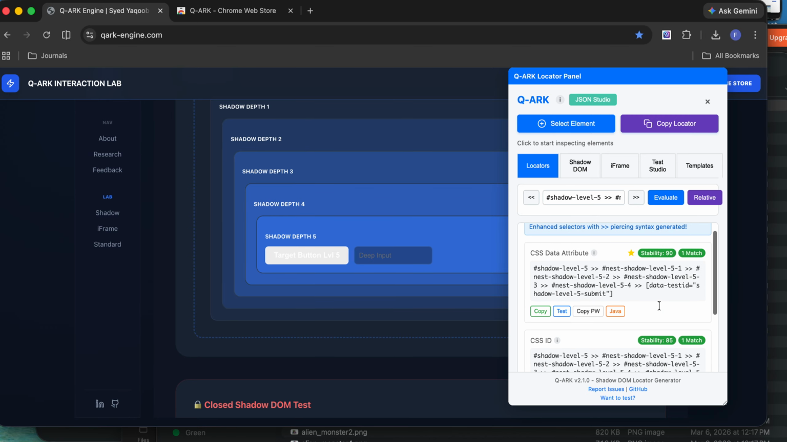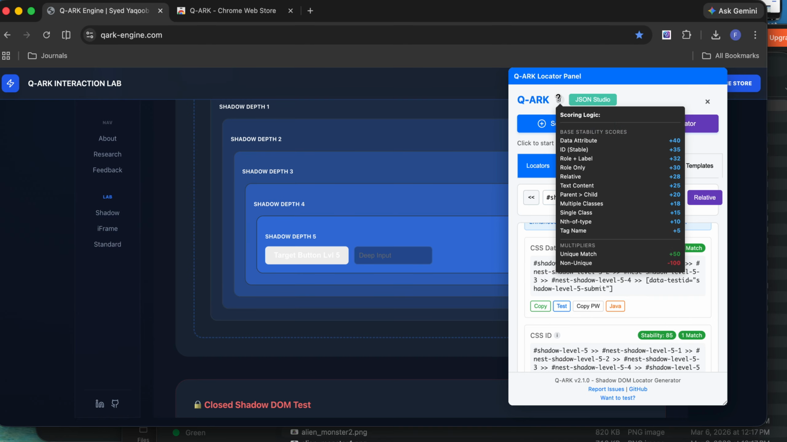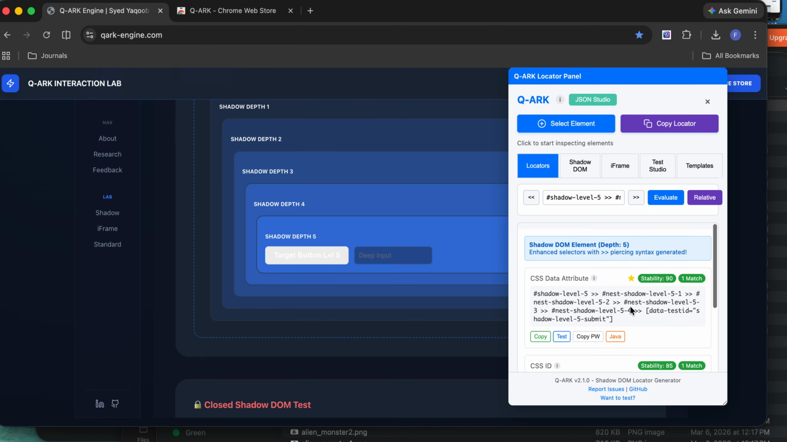And also the main part is it's not just giving you one option, it is giving you multiple options based on the stability of the locators. If you see here, the stability is defined based on different scoring logic. We have data attributes, ID, unique match, which gives you the 50 points. So based on that, I just want to make sure that even with a change in the HTML or the CSS, the stability of the locator is maintained. So this scoring logic works, and it gives you the best options here.